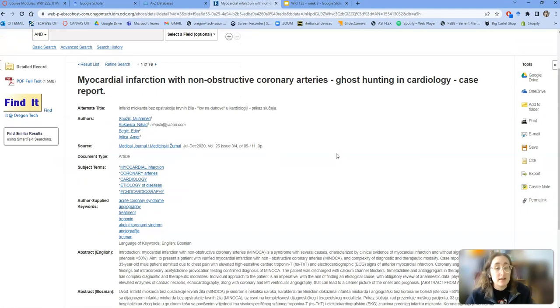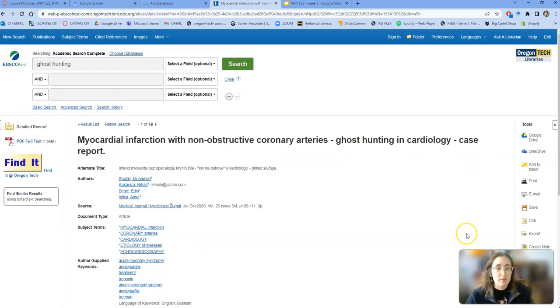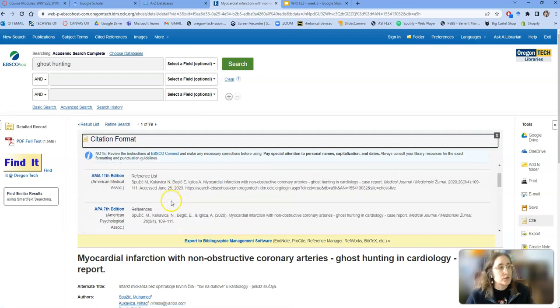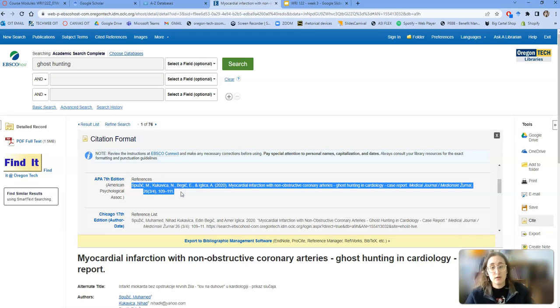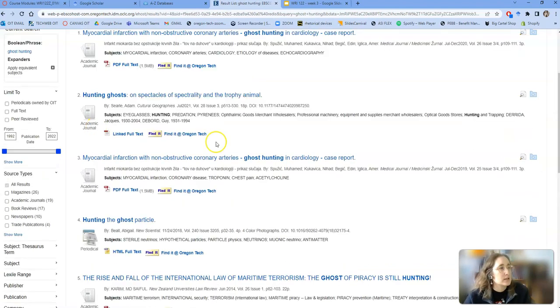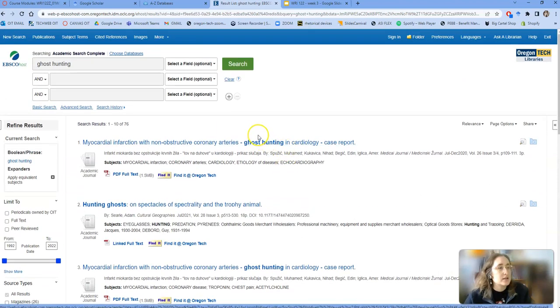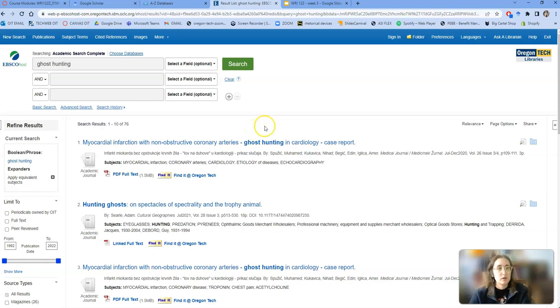Another cool thing that, again, databases do is cite. Like I mentioned for Google Scholar, over here on the right-hand side, you'll see the cite link. If you scroll down to APA 7th, there is your citation. It cites it for you. So it's really, really nice that it does that. Let's go back to our results list. So that is Academic Search Complete. We are going to be using this database for our homework assignment also.